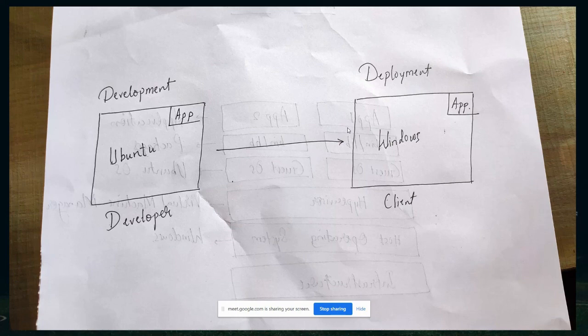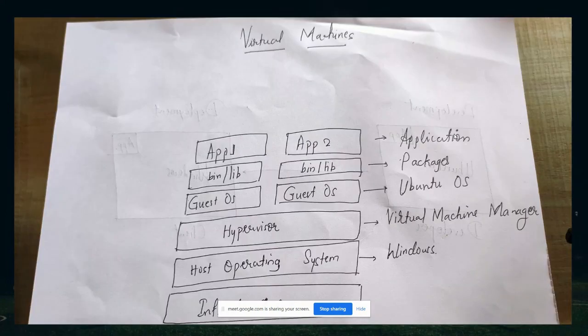Every time, this was increasing the cost, like you need to buy a different machine. For that you need to maintain a different OS and you need to hire a different person who knows that operating system. To avoid that, a concept called virtual machines came into existence.